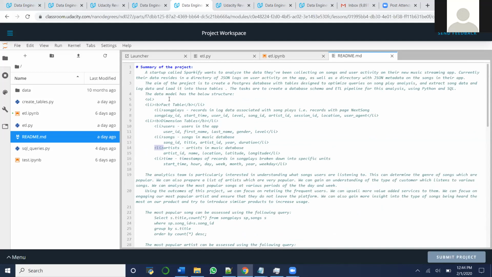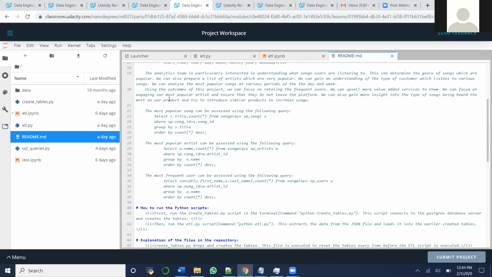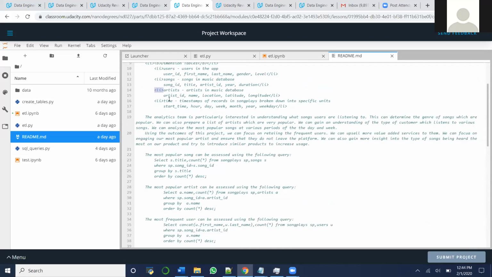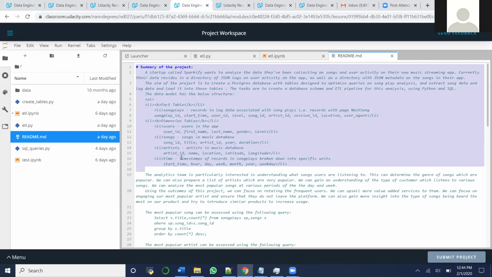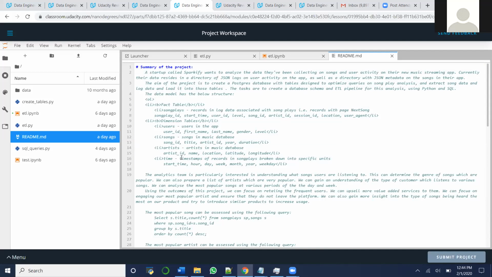MD formatting. Oh, it's called Markdown. All right, Markdown formatting. So Markdown formatting is really simple. Let me share my screen again.